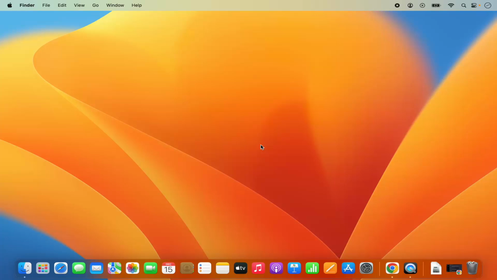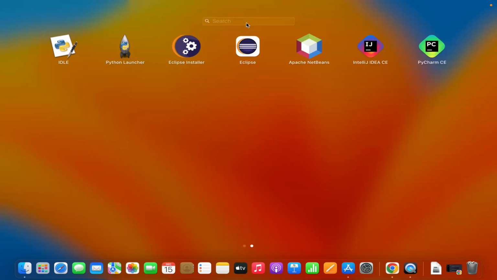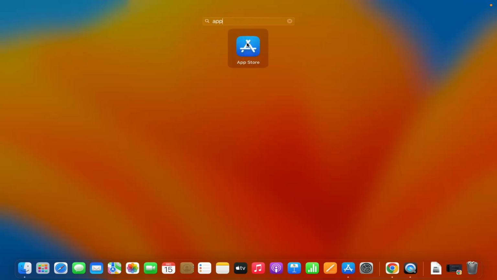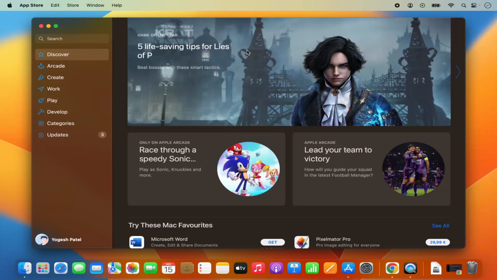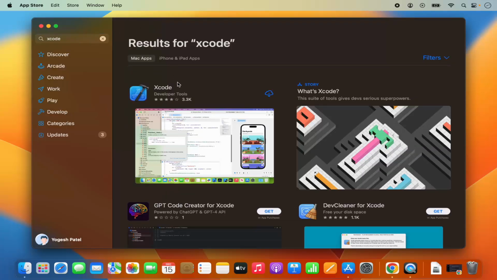So first of all, you need to open the App Store. You can find the App Store icon on the dock. This is the App Store icon, so just click on that. Or you can also search for App Store in your launchpad and then click on that and App Store will start. From here, just search for Xcode and then press enter, which is going to search for Xcode.